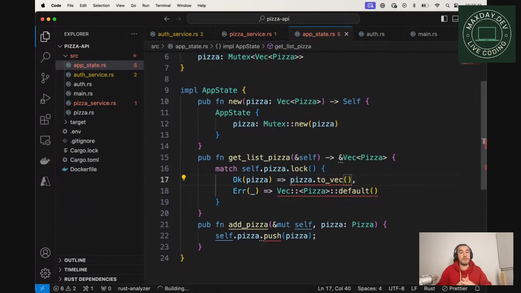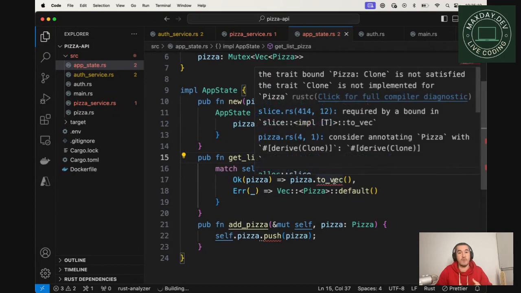And actually, we are not able to return the reference to the vector of pizza anymore because this reference is not safe, because if someone is modifying outside of the lock, this reference might not exist anymore. So we cannot do that anymore. What we need to do is return the actual vector of pizza, so a duplicate copy of this vector of pizza. And to do that, we need to be able to clone our pizza, which is not possible right now.